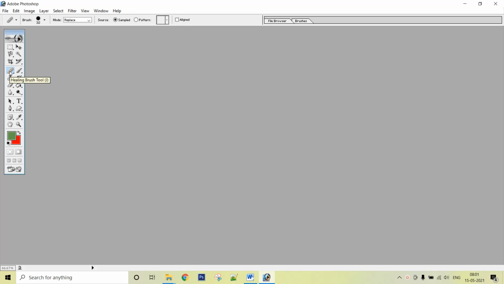The healing brush tool is used to correct imperfections. With this tool, the user paints with sampled pixels from an image or pattern. It also matches the texture, lighting and shading of the sampled pixels to the source pixels. As a result, the repaired pixels blend flawlessly into the rest of the image. Now, how to use this healing tool?